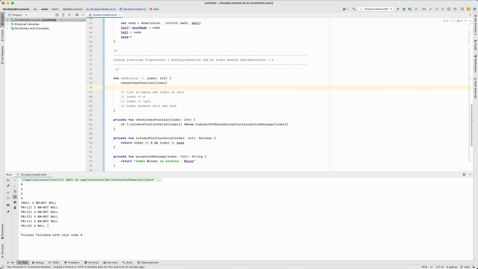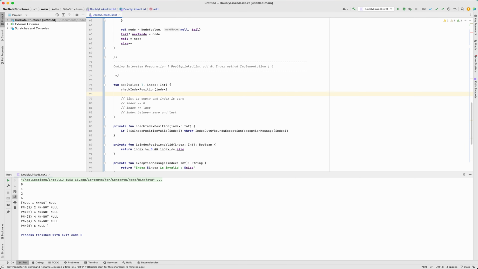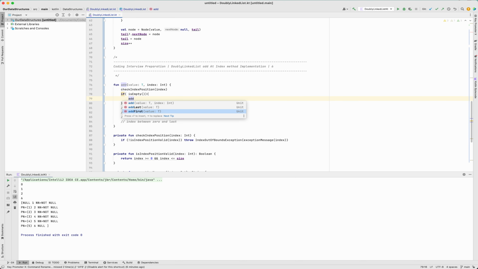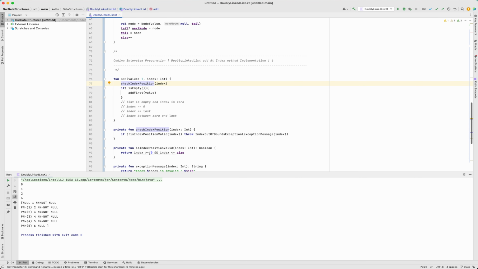Now what we can do, you remember my philosophy, we should reuse internal methods which we already wrote in previous videos. So now we can figure it out. If the first case is empty, in that case I can say add first or add last. Most probably index is 0, and check index position is saying it's valid because index equal to 0 and it's less than or equal to size. 0 0 is 0, which means it's done. So we do add first and return, then this case is done.